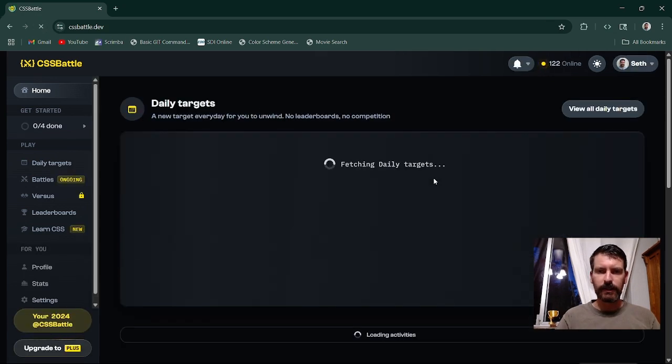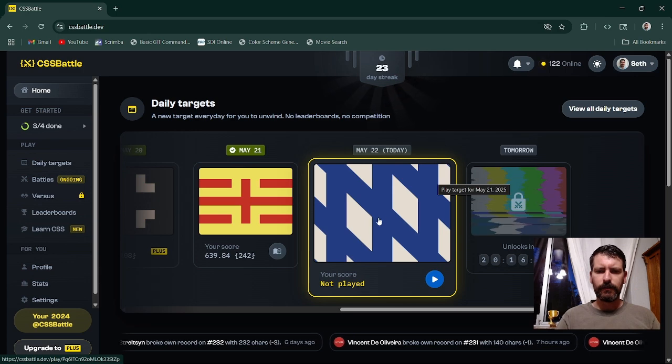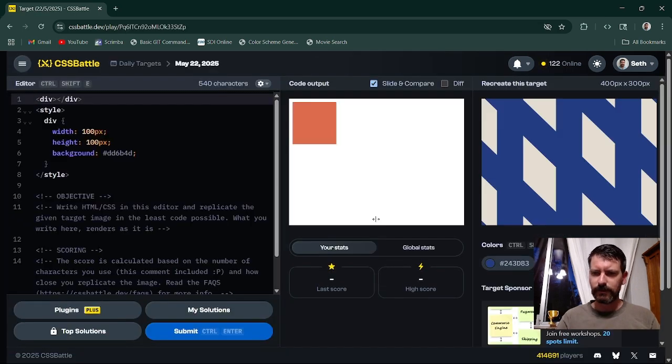Let's do our CSS battle. Oh boy. Alright, I'm looking at this and I'm not seeing diamond shapes. I see vertical lines and I see horizontal or like diagonal lines.